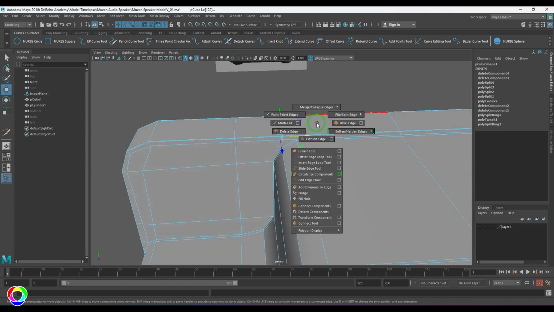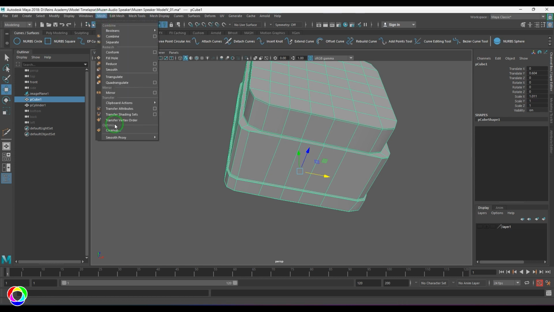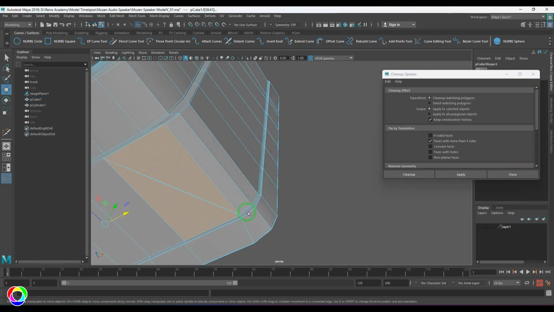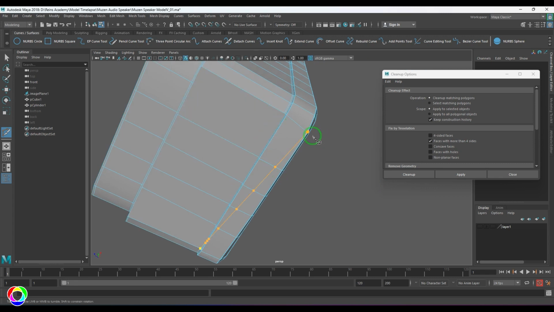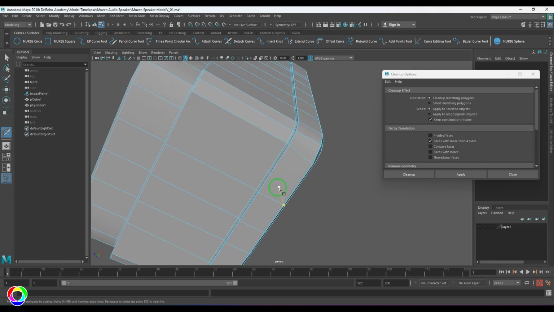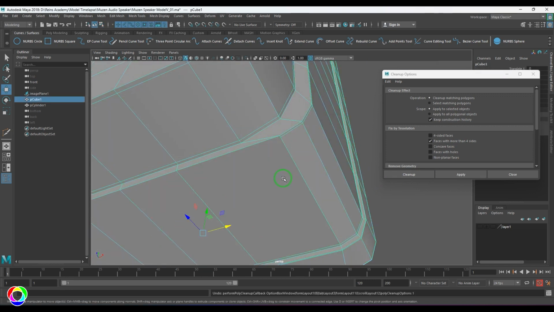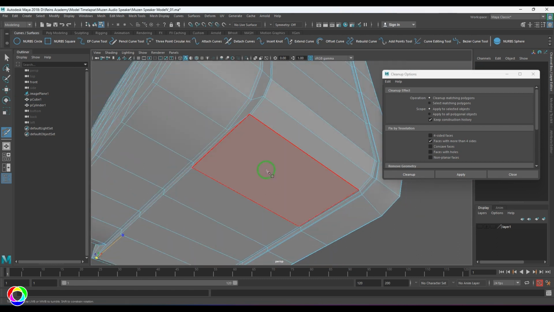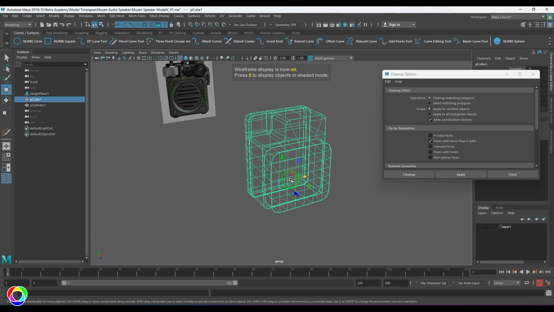So I'm going to use the slide edge tool. I'll apply the cleanup again and then see where's the problem here. Okay, this line is not completed, so I need to connect. Let me clean up again. Where is this problem? Here also there's a line. Okay, so the model is almost done.